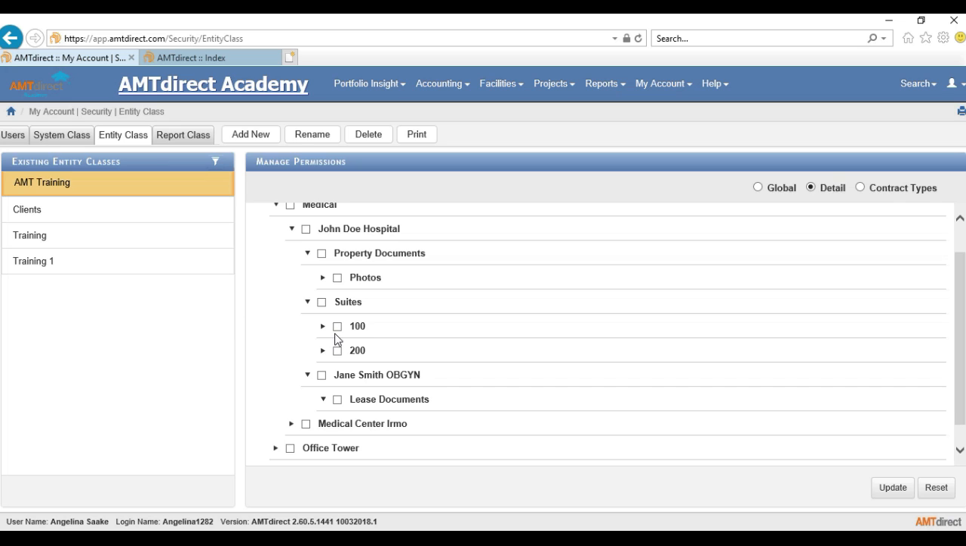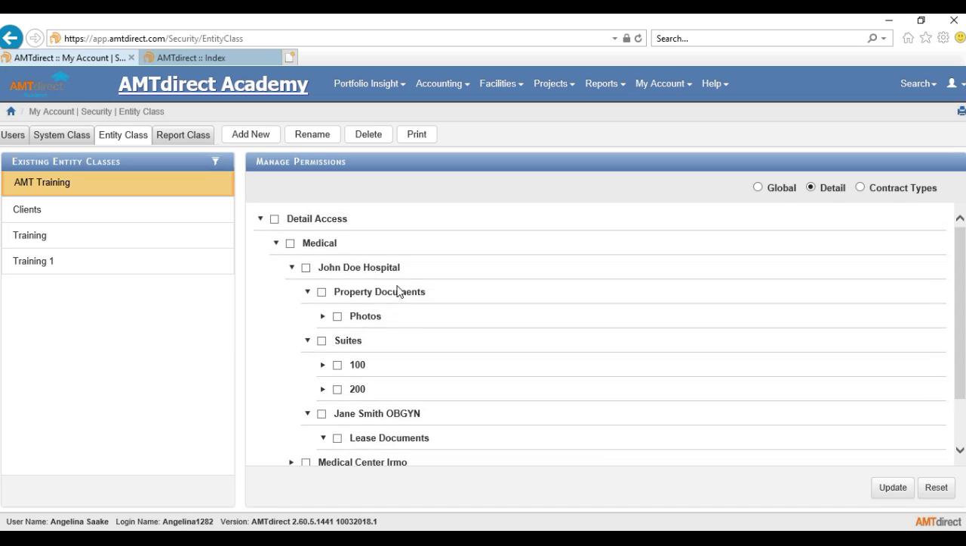For example, you may want them to be able to see the lease, but not be able to view the documents. If that were the case, you would make sure that the lease was checked, but then the property documents were unchecked, or lease documents, whichever you did not want them to see. If you want them to have access to everything, then you can check mark the box here and it will check everything. Okay. So now I'm going to click on the report class tab.